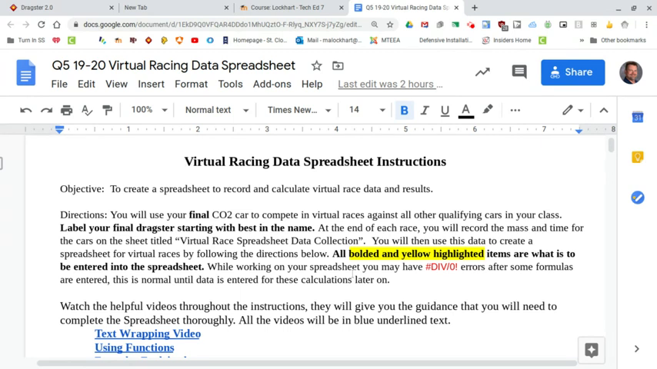While you're working on your spreadsheet, as you enter formulas, some of your answers, when you enter a formula and hit enter, may come up with this division by zero error. That's fine. If it comes up with the division by zero error, it means you actually did it right.